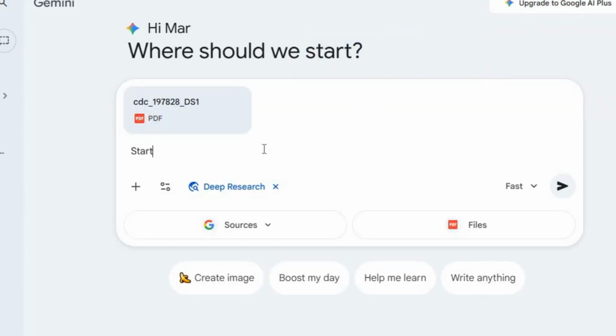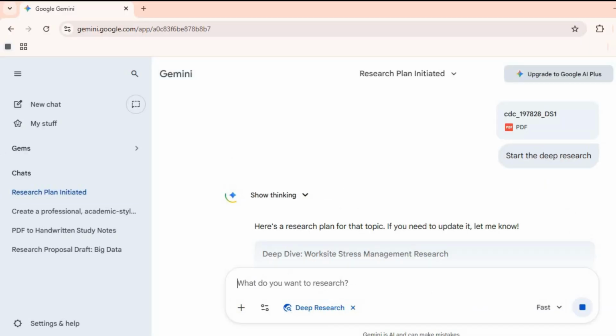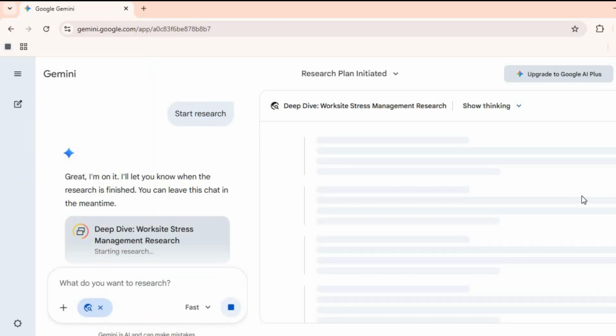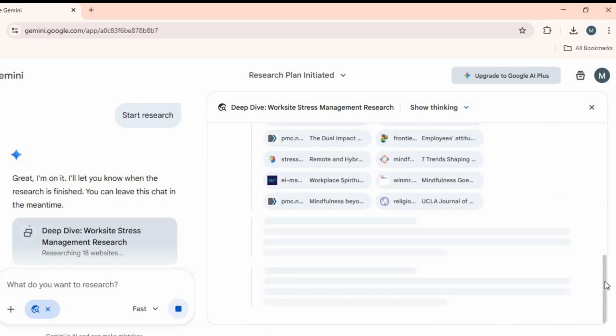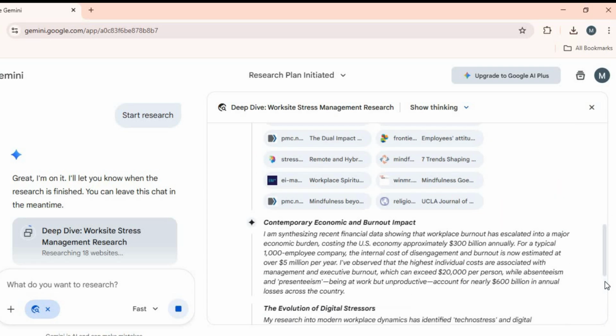Now write prompt to start deep research. Press Enter. Once everything is set, Gemini starts the deep research process. This process takes some time, so we'll check in at different stages as it runs.